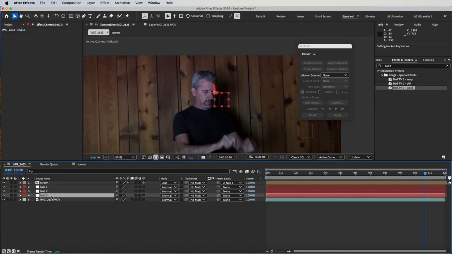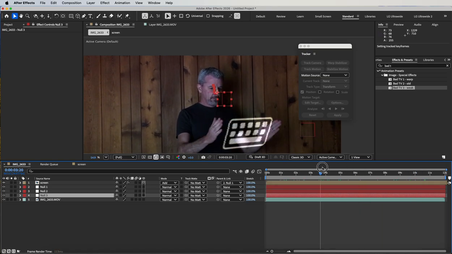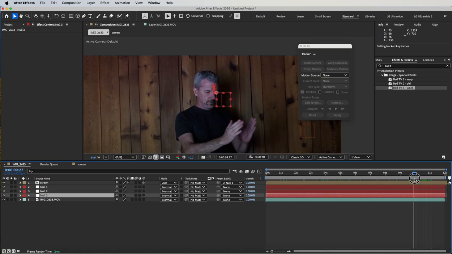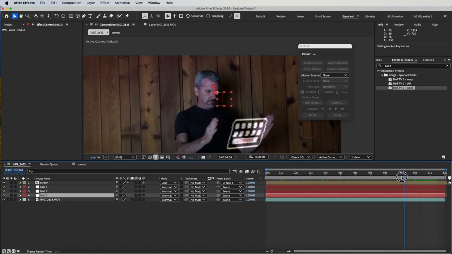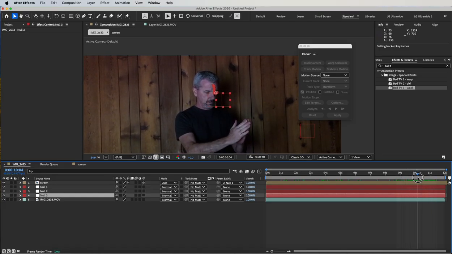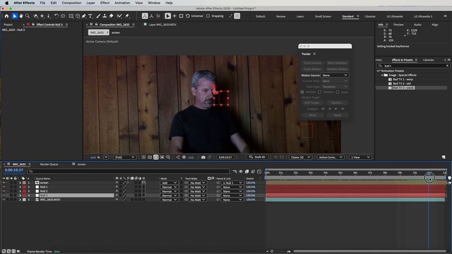Okay, so now I've got 2 null objects, 1 for each eye, with the movement from about 10 seconds on. So after I close the screen and start to drop my hands and lift my head up, that's where I want my eyes to start to glow.